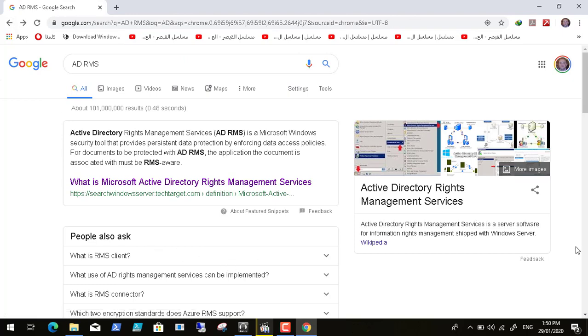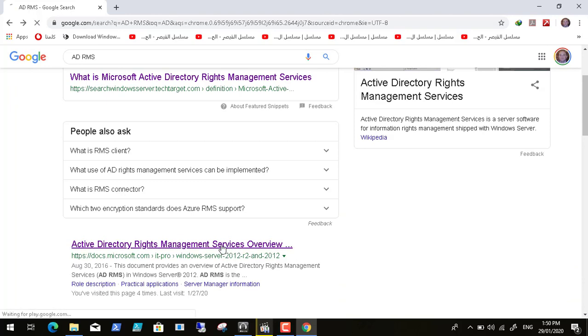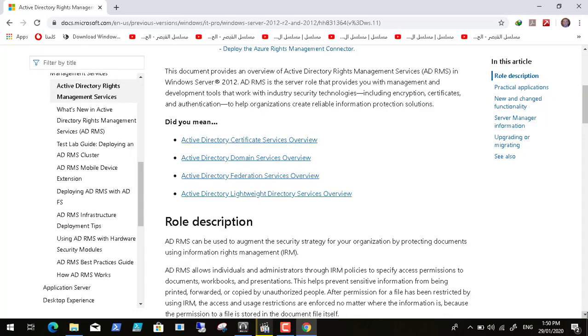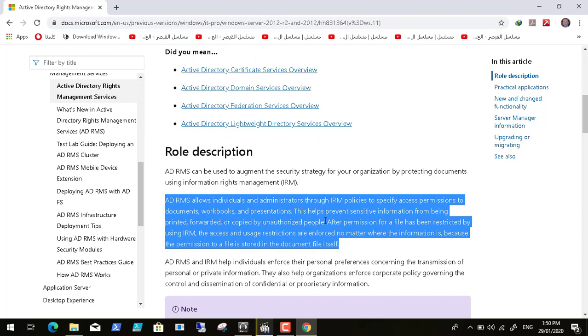What is Active Directory Rights Management Service? Just a minute. Yes, here is the overview. Mainly, here is the description. It says that it allows administrators, through an IRM policy similar to a group policy, to do things. If you saw the previous lab, we created a policy called prevent printing for a certain document and pushed it to the clients.